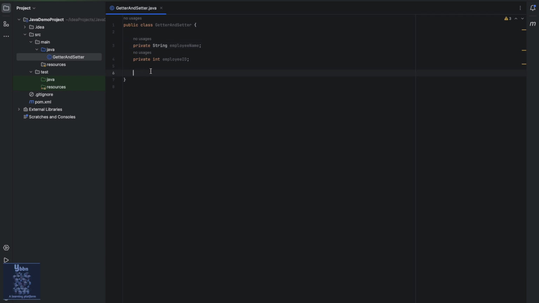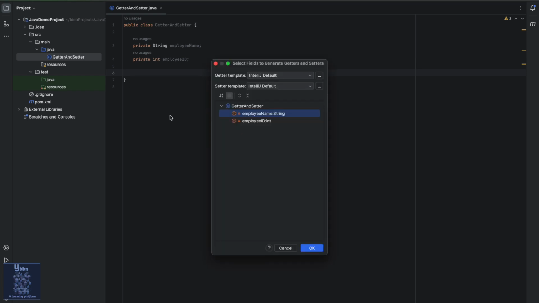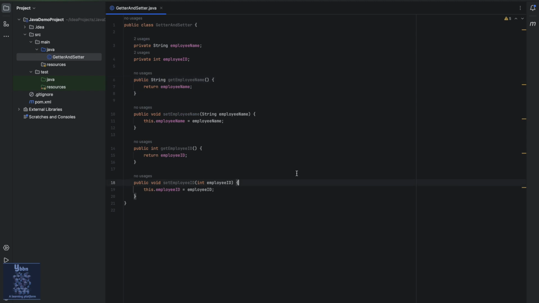In IntelliJ, you can just right click and generate getter and setter methods. So your getter and setter methods will be automatically generated. For each variable, you have a get method and set method. You can see here getEmployeeName, setEmployeeName, getEmployeeID, setEmployeeID.